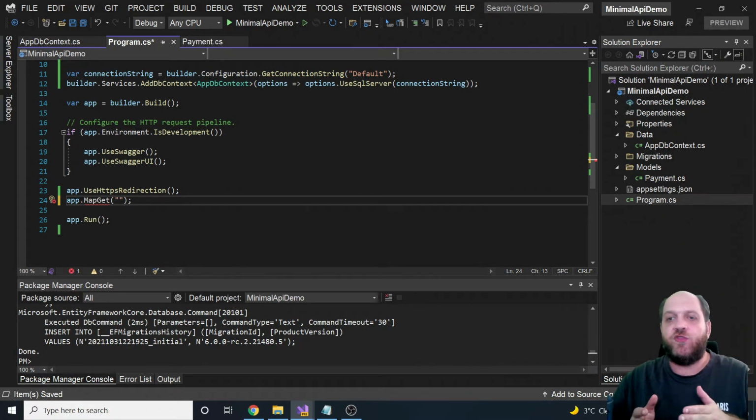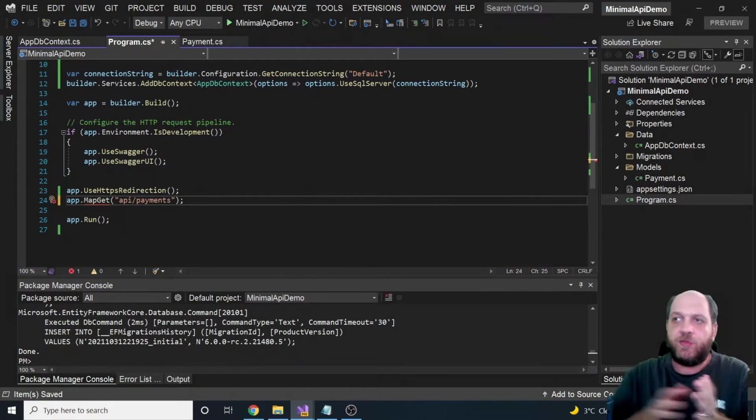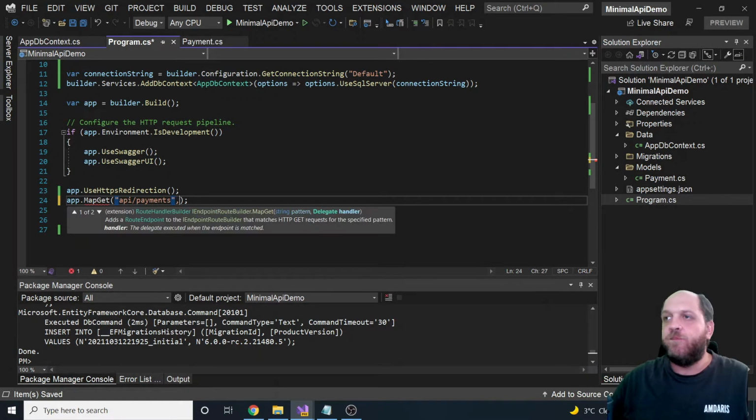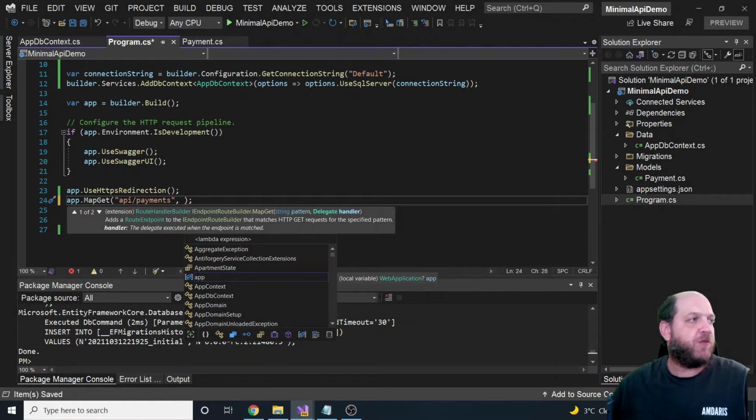that the application should look for when a request comes in to resolve exactly which action should be triggered. Now, our pattern here would be simply API/payments. So when we get a GET request for API/payments, then we should do something. What should we do? Well, that's exactly the second step that we have to provide here.